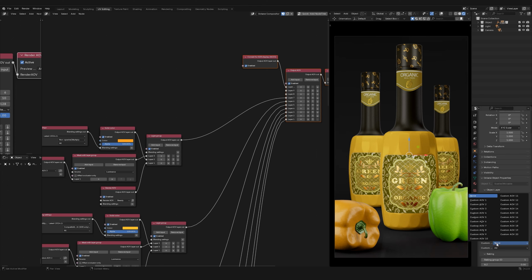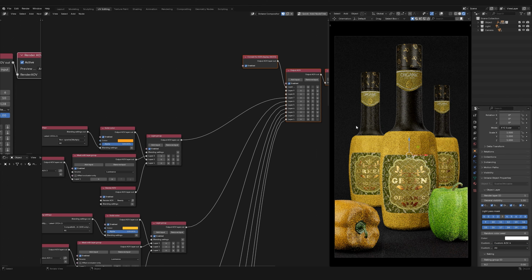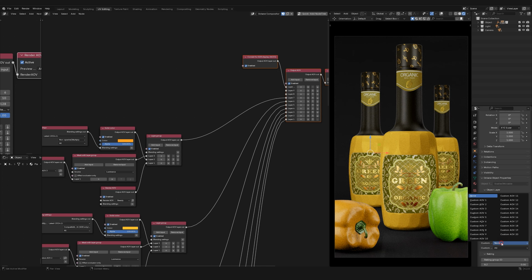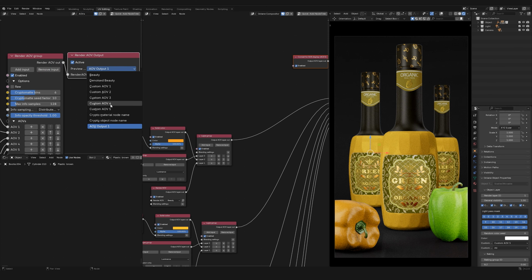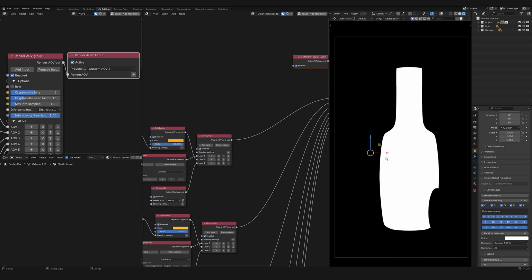I'm adding two more custom AOVs. This time I will specify them in the properties of the object. It will be two bottles. For what, it will be clear later.